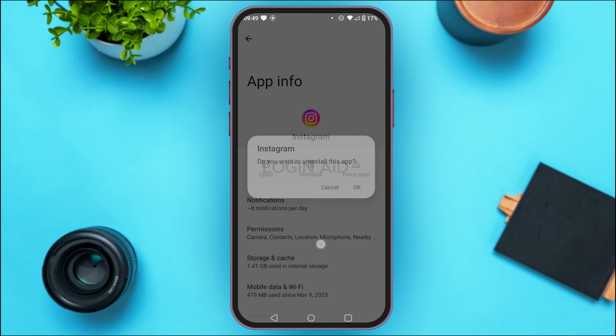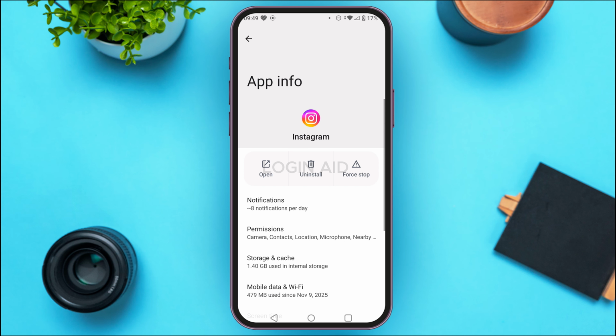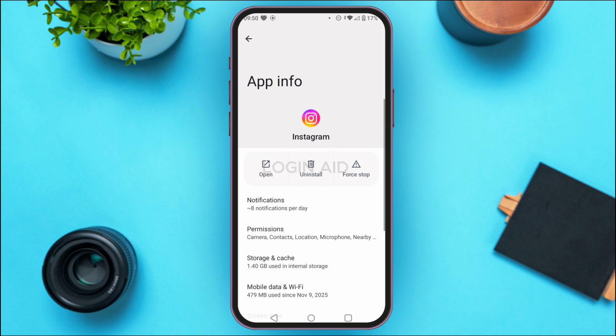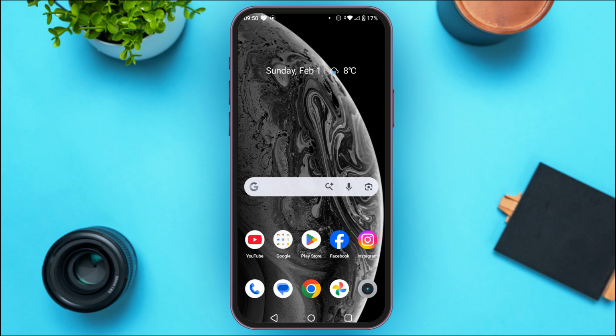But sometimes the problem might be with your device itself. So what you have to do is long press on the power button. You'll be able to see various options over here. Tap on the option restart and your device will be restarted. After you do that, your problem should be solved and Instagram call will start working. So that is how you fix Instagram call not working.